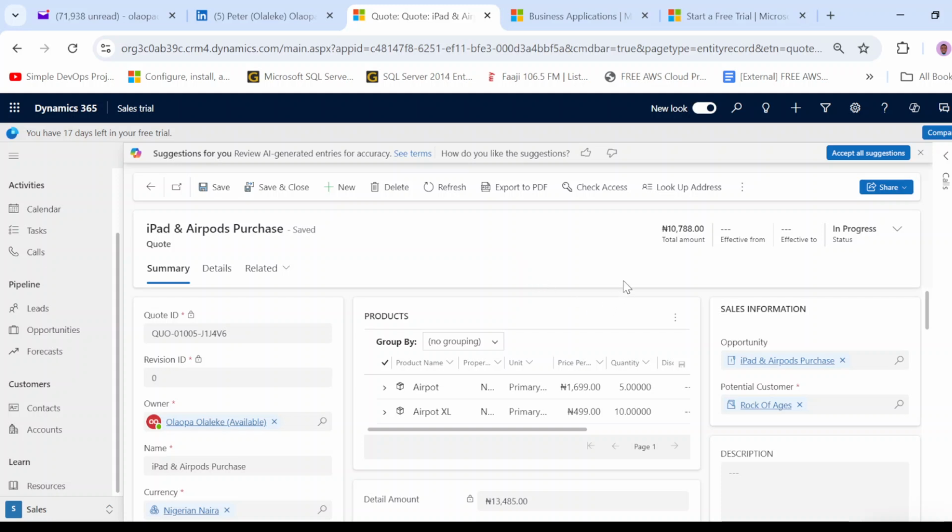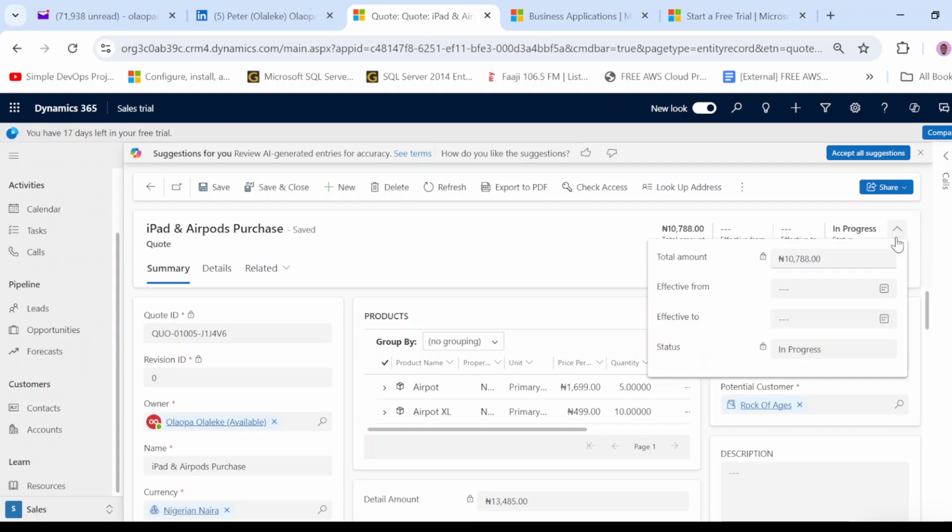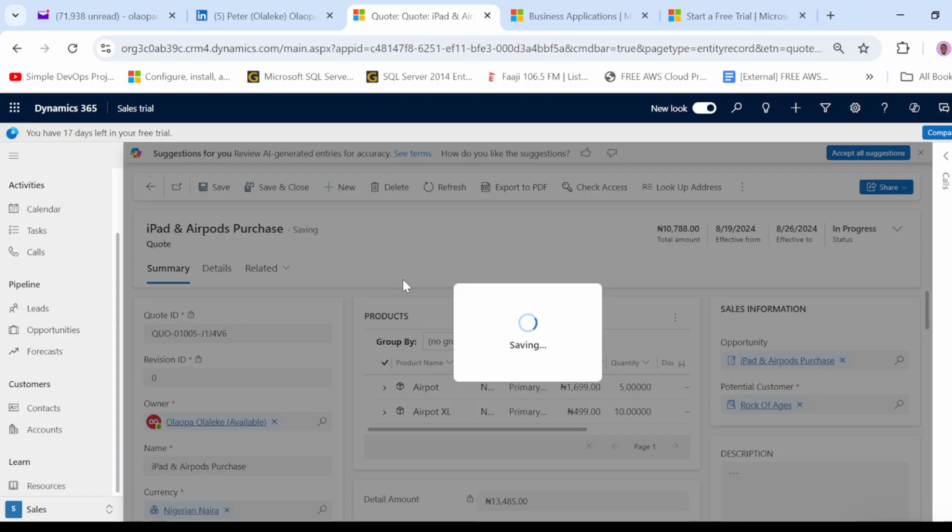So if you can see, the total amount is here. Effective dates, the from and the to has not been updated, so I can easily just do that by clicking on the drop down here. That's the drop down beside the status of the quote, and I can just say is effective from, let's say, today to next week Monday. Okay, so I'll save this again.